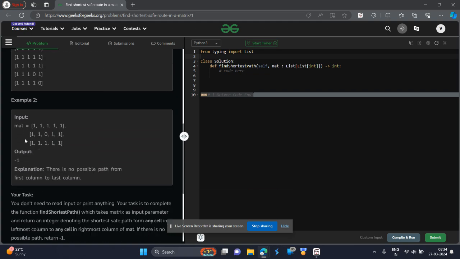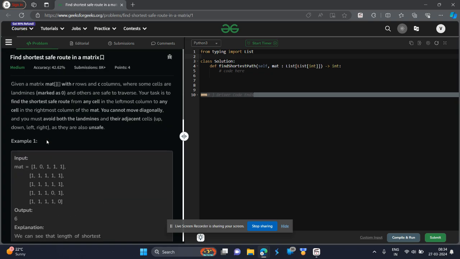Similarly in the other example, as you can see, this cell is a landmine and its adjacent cells are also unsafe, so you cannot take this path, you cannot take this, and you cannot take this. So there's no possible path through which you can start from leftmost and go to the rightmost column. You'll have to traverse through adjacent cells of this landmine, and they are unsafe, so you cannot take that path.